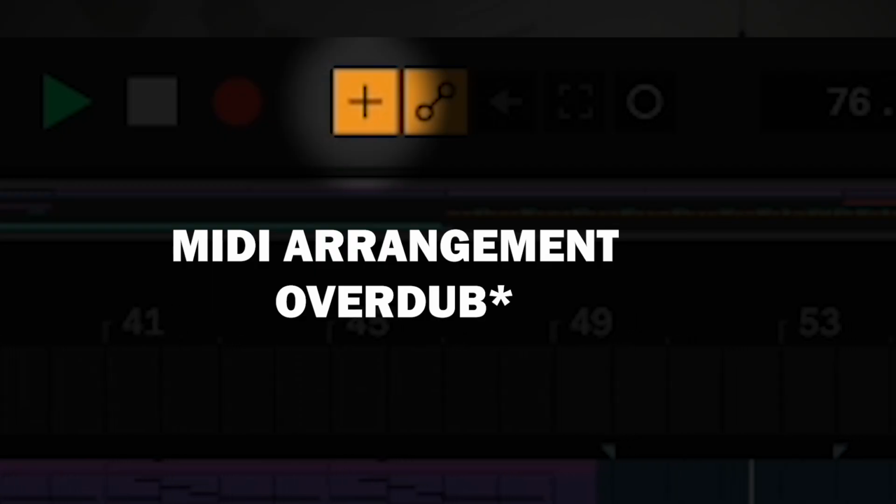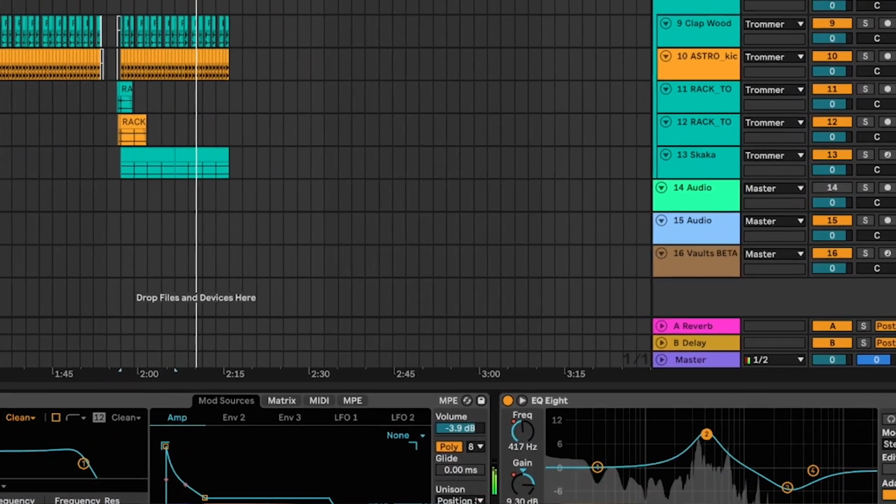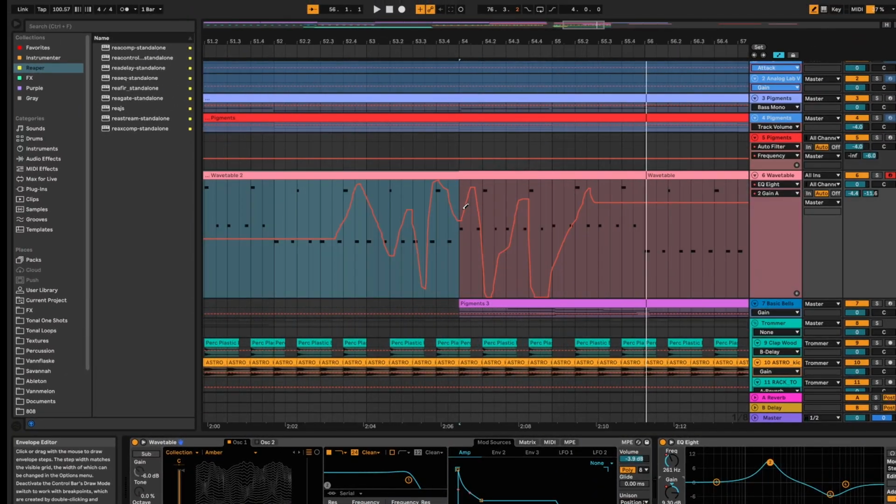When this feature is enabled, all changes to any parameter in the armed track while recording will be saved as automation. Now this comes in handy when you've recorded something and you want to add automation in a more hands-on way. And if you also toggle the MIDI arrangement overdub button, this plus sign right here, you can then press record again and manipulate your plugins using your mouse. When you stop recording, you can see that the information is saved as an envelope. Now this is great for when you want to automate parameters in a more organic way, or when the accuracy doesn't have to be 100%, or if you just want to save time.